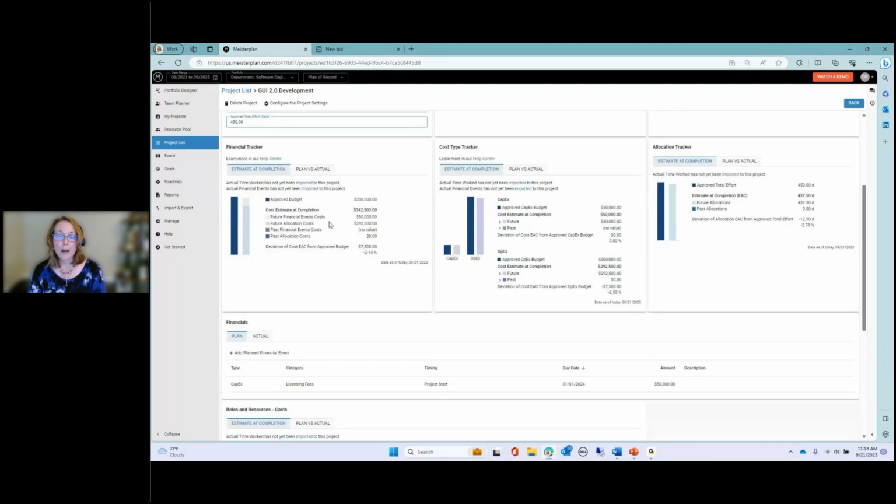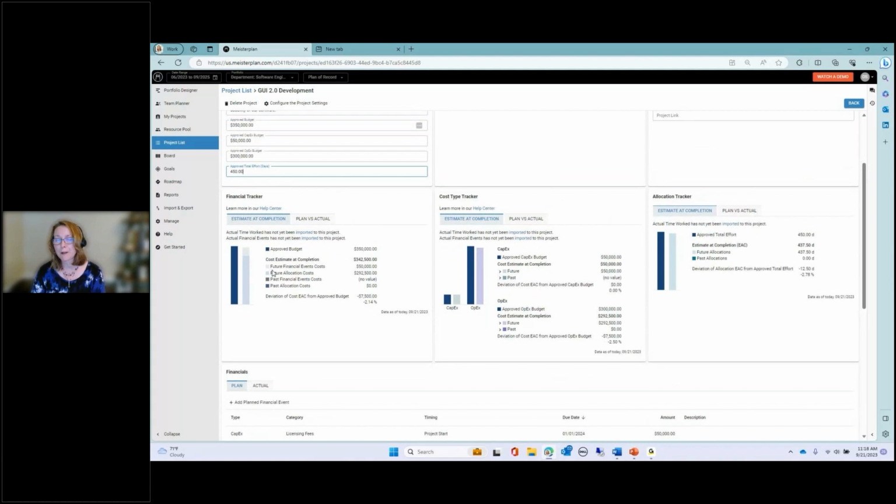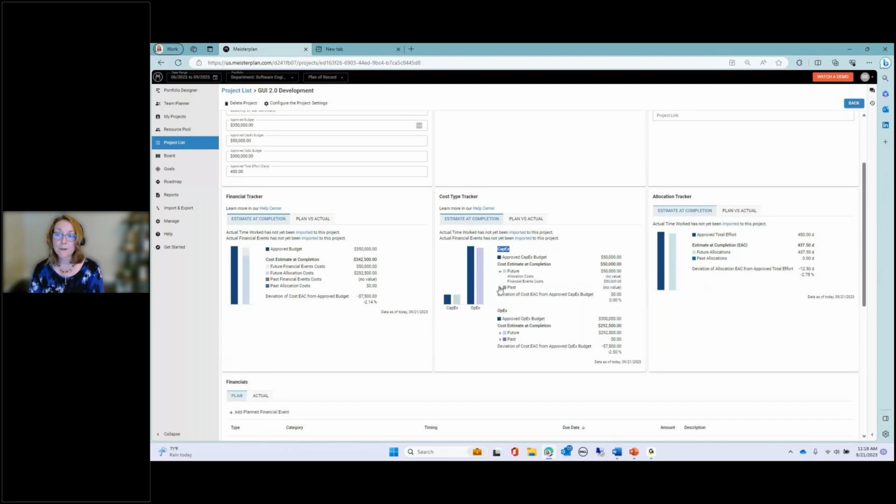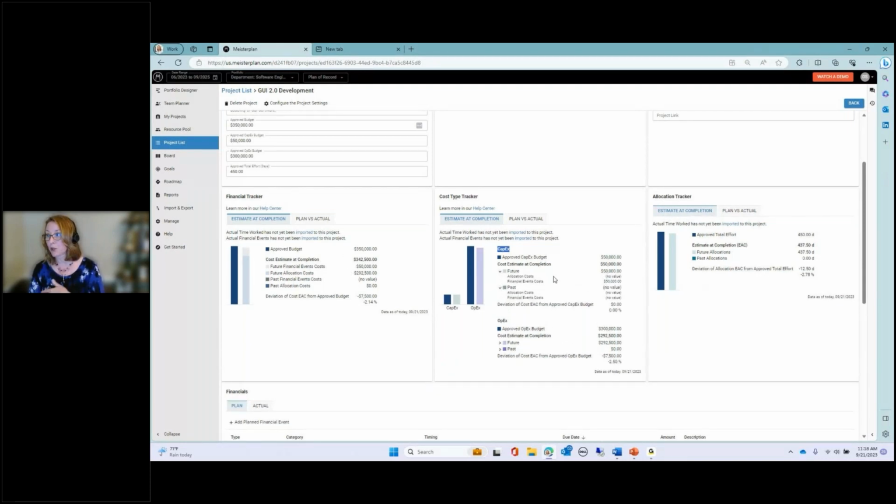All right, where is this information used? So Financial Tracker has been out there for a few quarters for sure. It's using the approved budget that is shown up here and shows you a breakdown between future costs and past costs. That's all based on today's date, and it's based on the financial events, and I'll show you that in a moment. Cost type tracker is very similar, but it has a different lens that it splits. It's splitting between the CapEx budget that you see here and the deviation, as well as the OpEx budget and the deviation. It can further break down, like over here, between future and past.